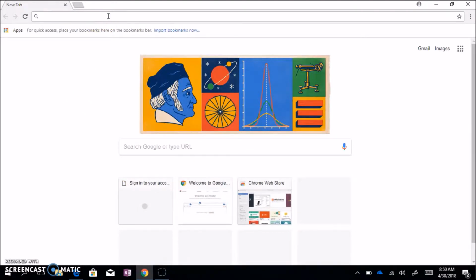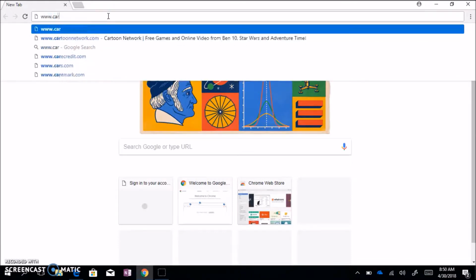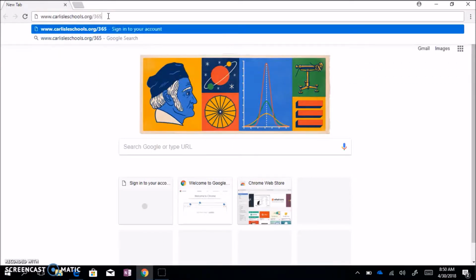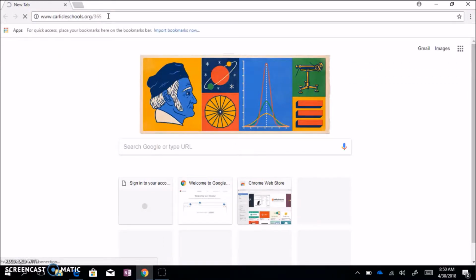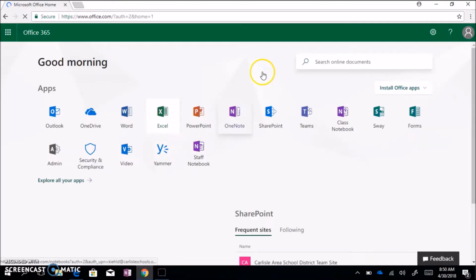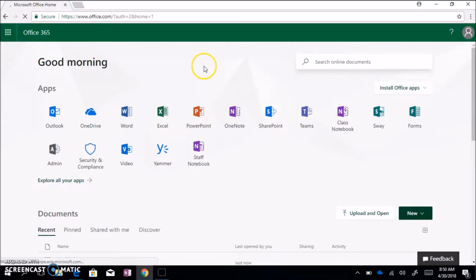In Carlisle, we will access Office 365 by going to www.carlisleschools.org/365. To log in, you'll use your school email address and network password. I've already logged in and told it to save my information, so it took me right in. But remember, your school email address is your username at carlislestudents.org.